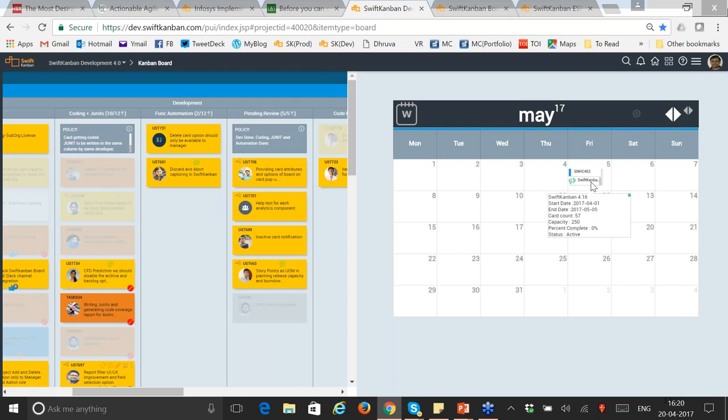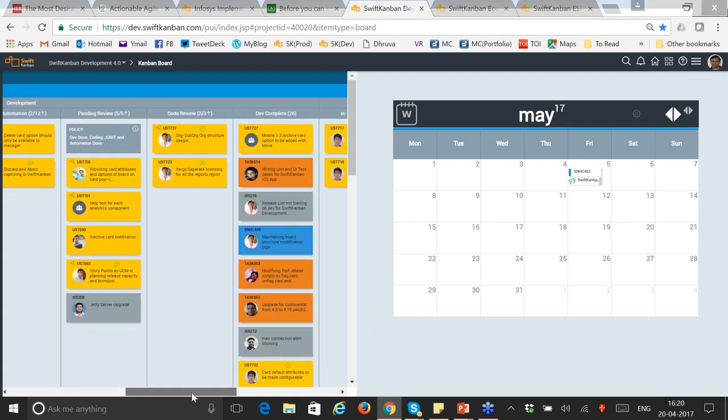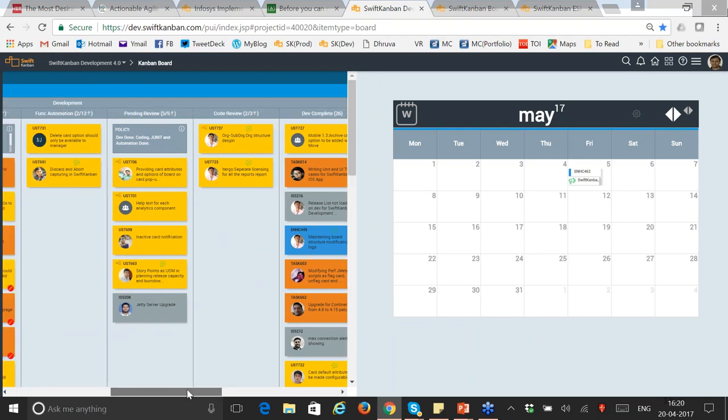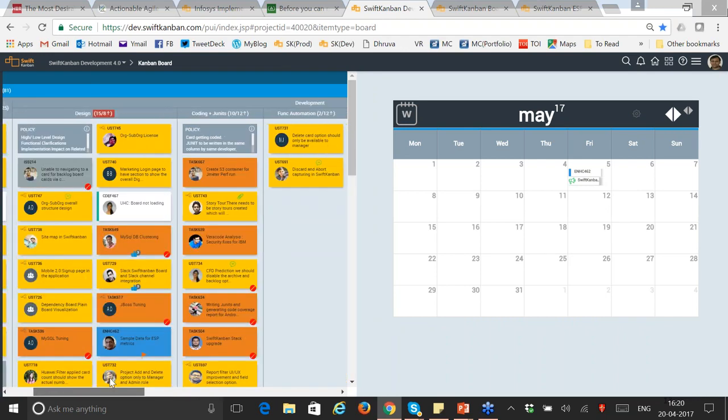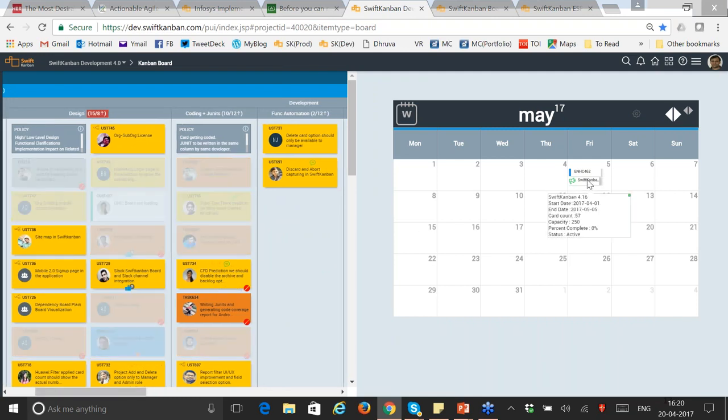So you can get a sense that I do still have cards which are scheduled for release on May 5th, which are still in the development cycle. There are 26 cards which have completed development, but there are still a fair number of cards in the design lane, and some of these cards are blocked, perhaps will not make it to the release. But you get a sense that when I click on the release, you see all the cards which are part of this release, where they are scattered across your value stream, and therefore what is the level of probability that you'll be able to complete.